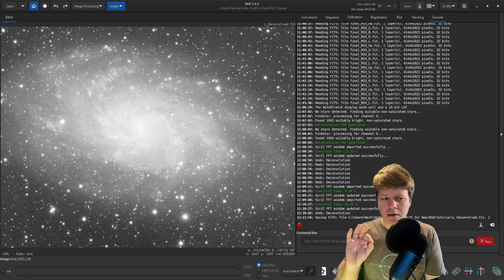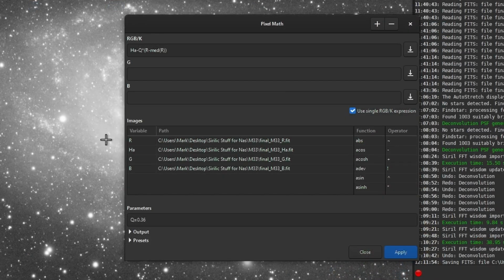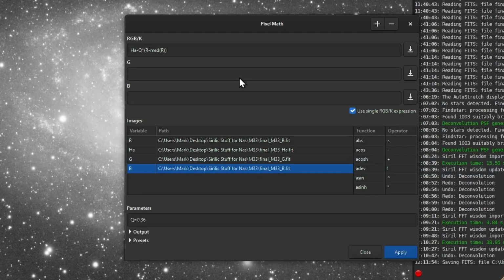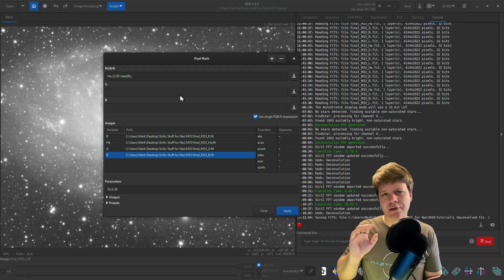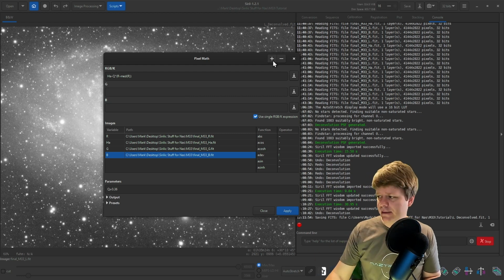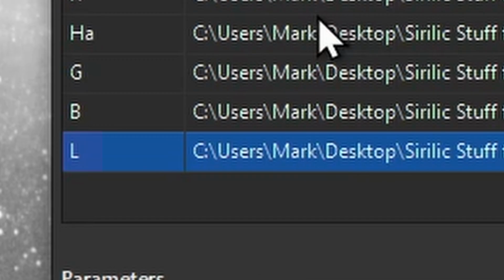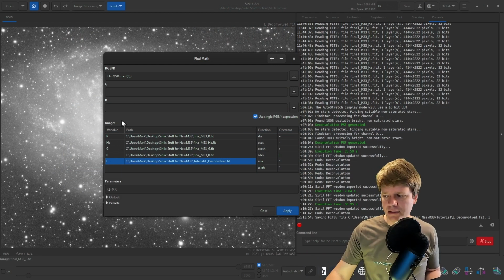Okay, now that we've got our L data, what we want to do is go into pixel math and load all of our images in here. I've already got the R, the HA, the G, and the B data loaded into pixel math. What I need to do now is load in that deconvolved image that we just did as the L. So I'm going to go ahead and open that up. Because everything was stacked in Siril, Siril knows that this is the L. I used the luminance filter with it, so it already assigns a variable to it called L.